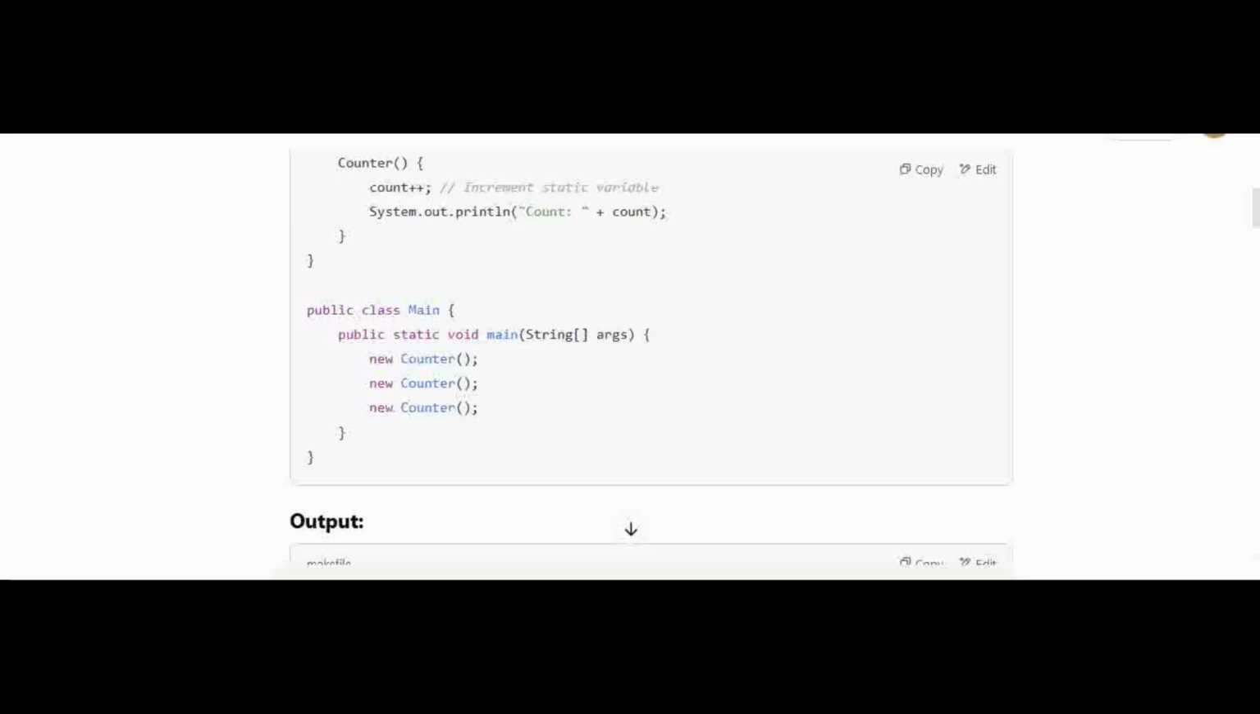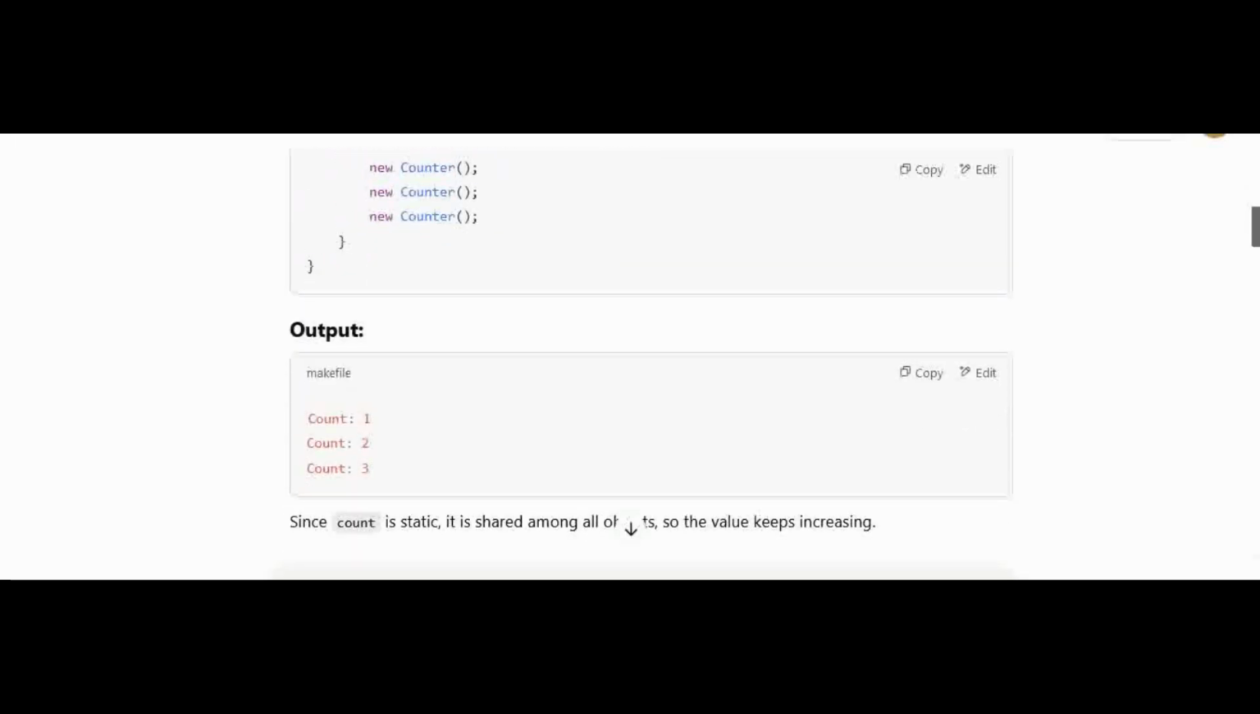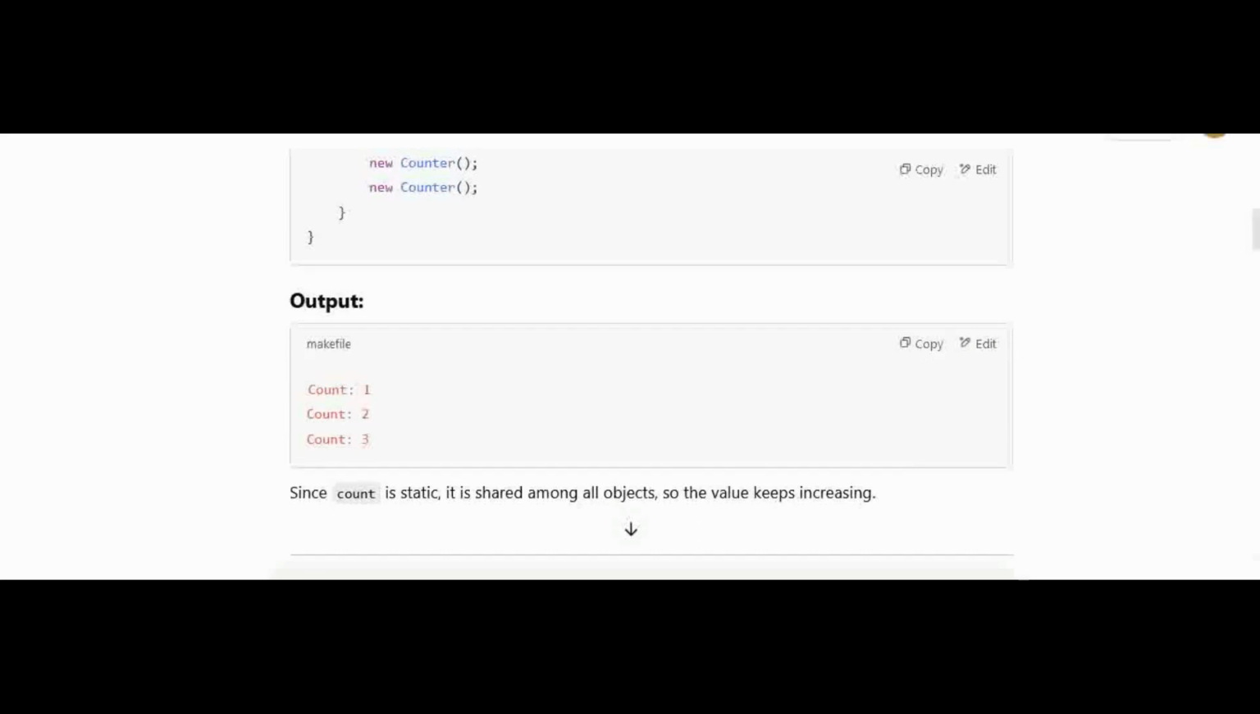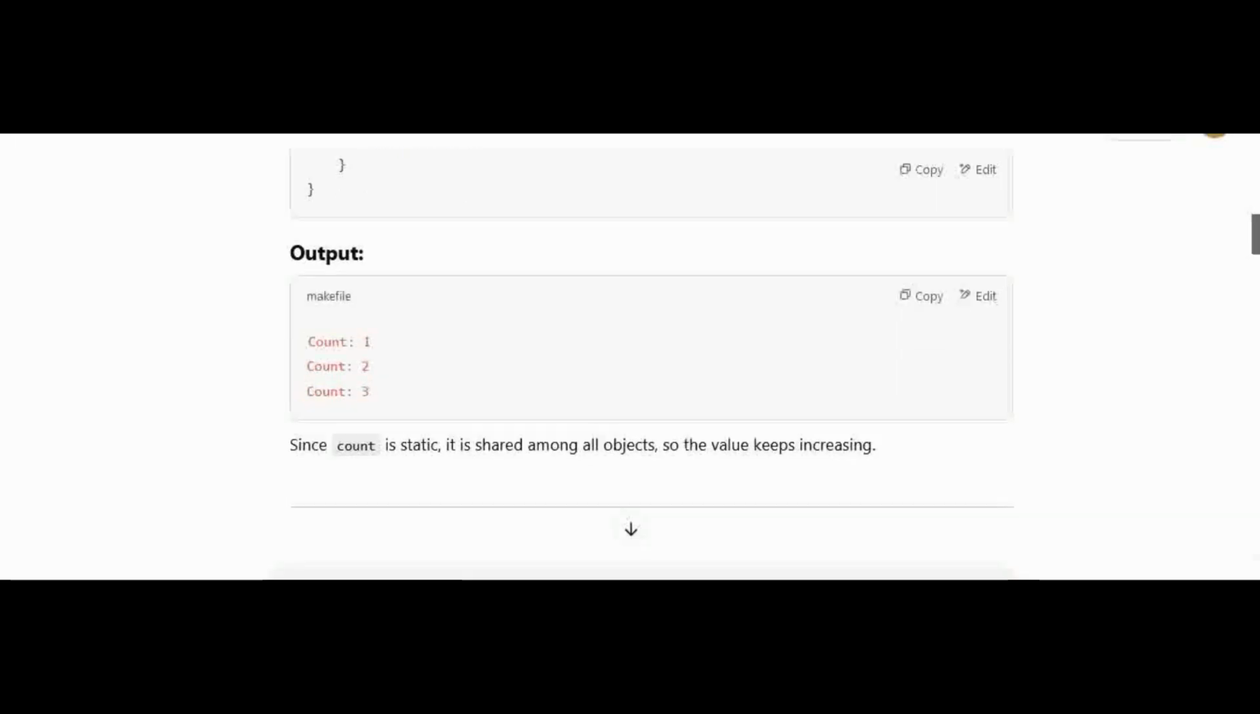Now let's look into the output. In the output, we have count 1, count 2, count 3. Since count is static, it is shared among all objects, so the value keeps increasing.